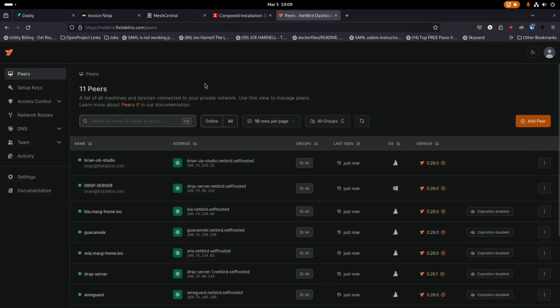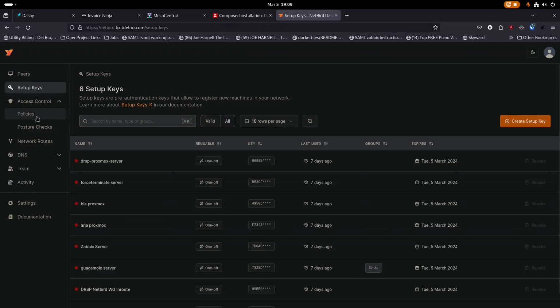VPN-wise, I'm going to use NetBird. The reason I like NetBird, and I don't like Tailscale any less, but I like the functionality that NetBird gives me as part of their open source solution, which is this graphical user interface dashboard. It has a lot of features in here that I can actually put to use.